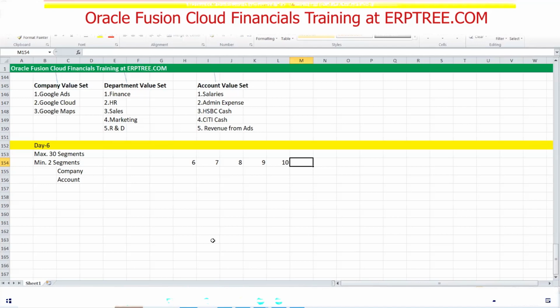So this is a point we have to understand. Okay, when you create the chart of accounts, max it will allow us to create 30 segments. But to create the chart of accounts, minimum we require 2 segments. Those are company and account. Reality, this is how we create the chart of accounts. So what we can include as a chart of accounts as a part of real-time implementation? Let's see that. Okay, reality, how do we create the chart of accounts? What are the different segments we use as a part of real-time implementations?